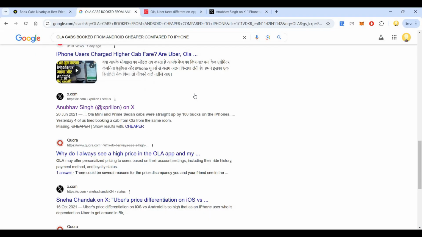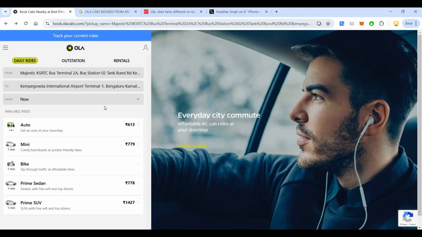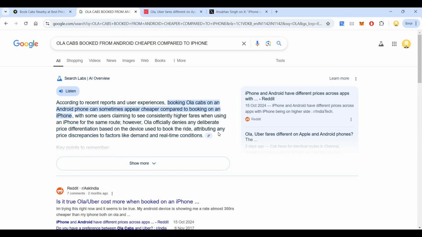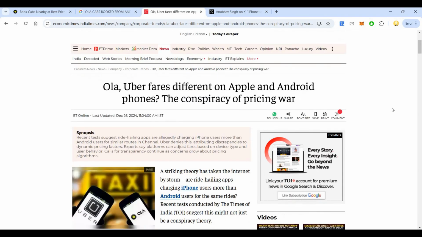Today I want to show you how you can book a cab from a website using your desktop. You might have recently heard this news somewhere in social media, where people have tried booking Ola and Uber from the same pickup location to the same destination at the same time, from different devices, Android and iPhone.